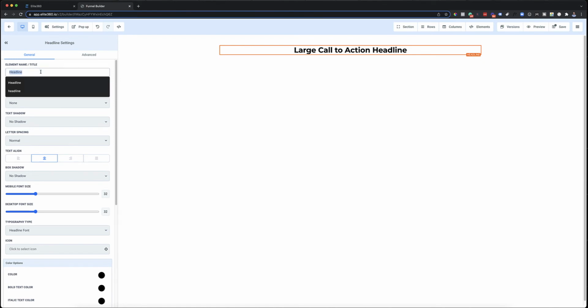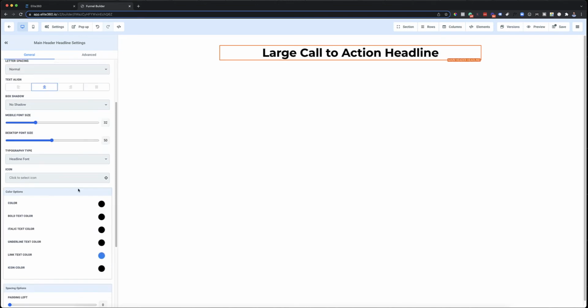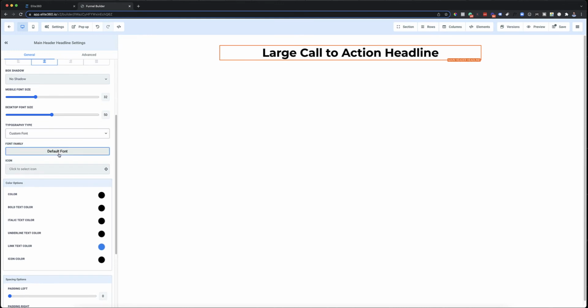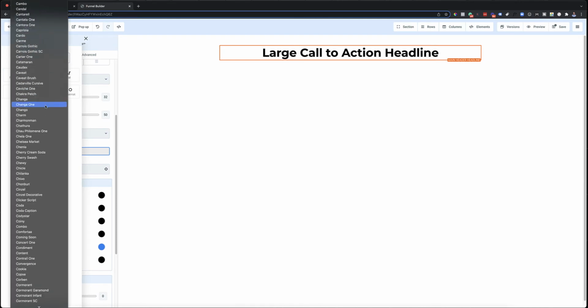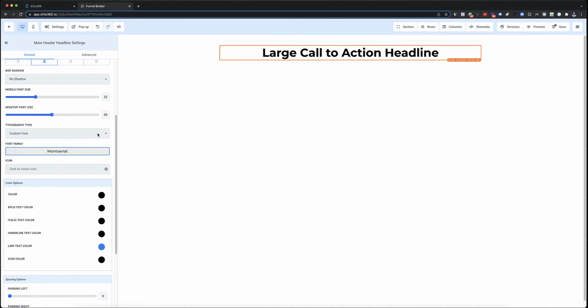And I recommend naming these elements as you go. It's going to make it a little bit easier as you're messing around with your page. So I would do like main header headline, something like that, right? And here you can change the font size, okay? And you can change the font itself. If you want to do a custom font, you could do that. You could also choose from any Google font, whatever you want to do.